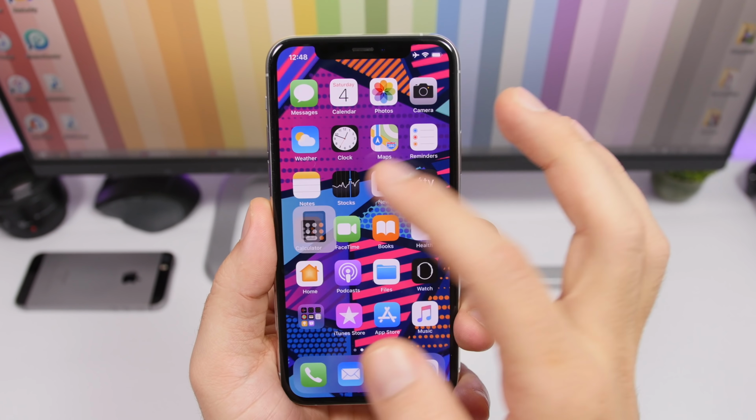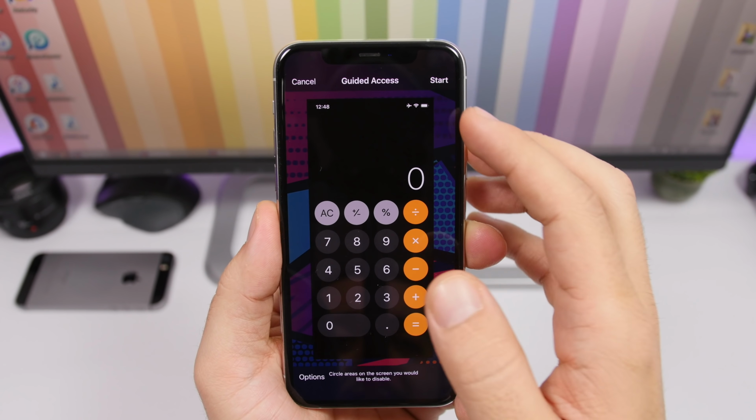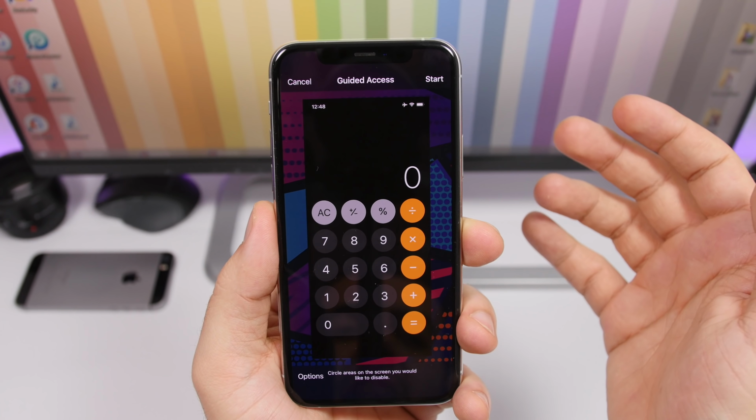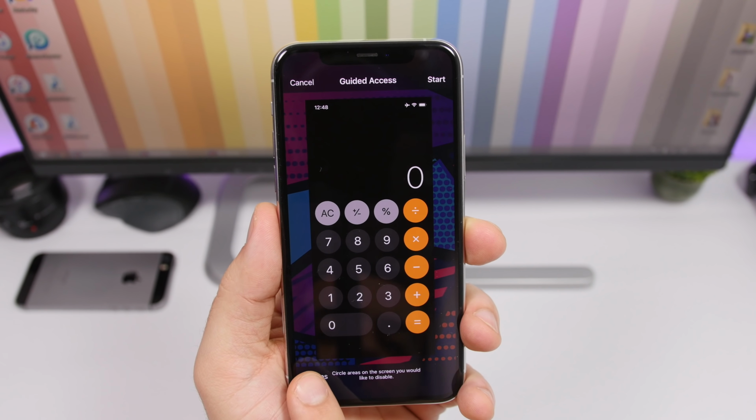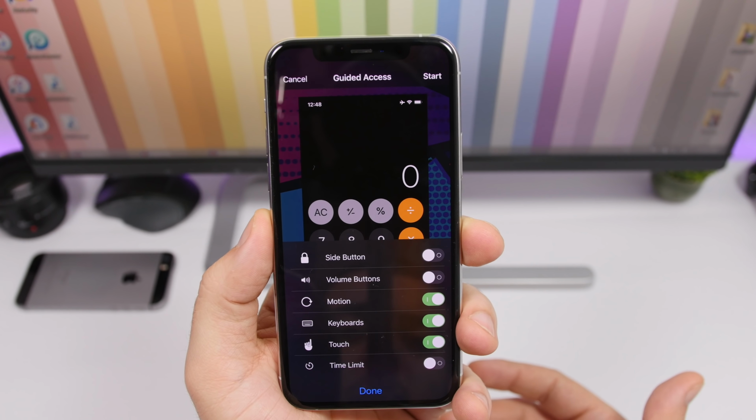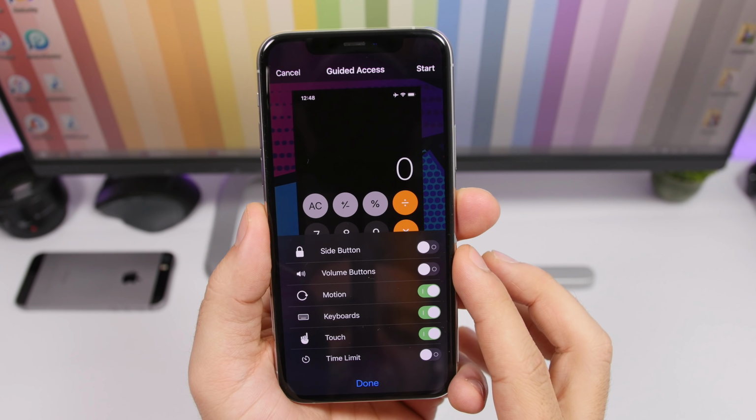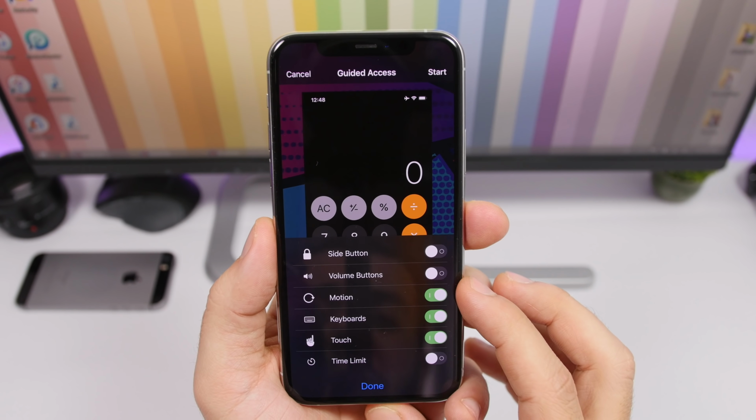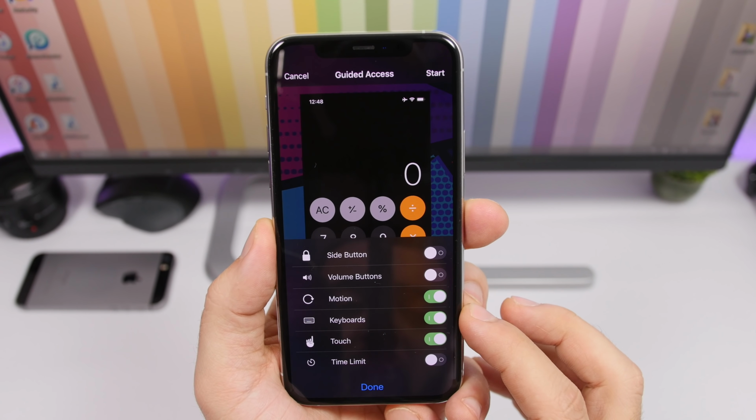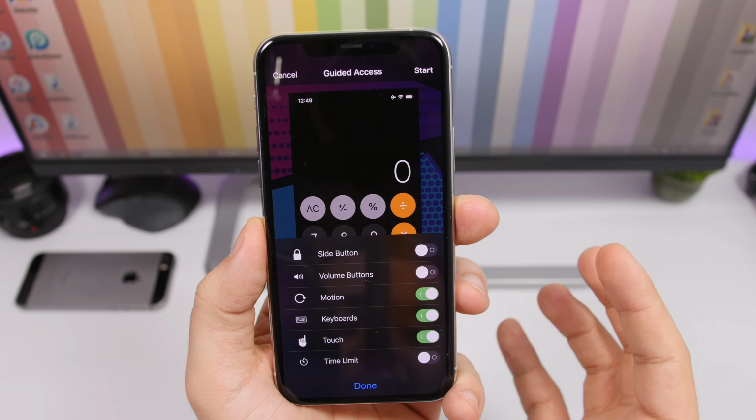So let's just go to an app here, triple tap right there, you can enable guided access. Just tap start right there to start it. But did you know that if you tap on options here, then you will have here extra options. So what you can do here is disable, for example, the side button, disable the volume buttons, disable the motion, disable even the keyboard, or the touch. You can basically do anything, touch anything, and it won't work.